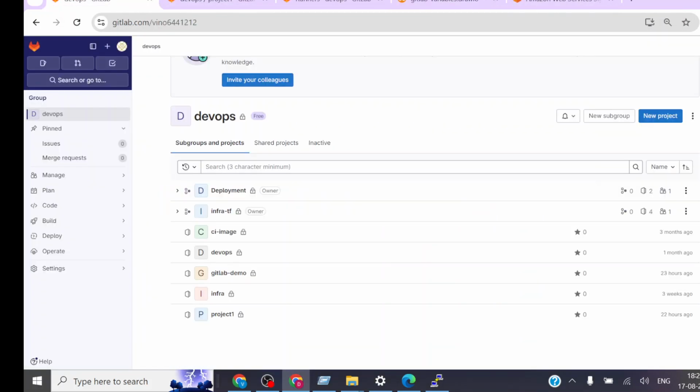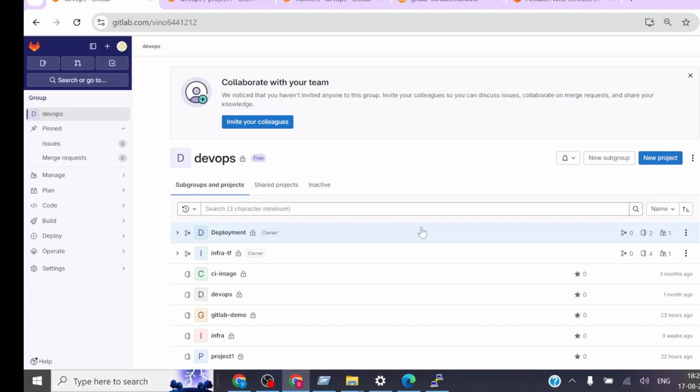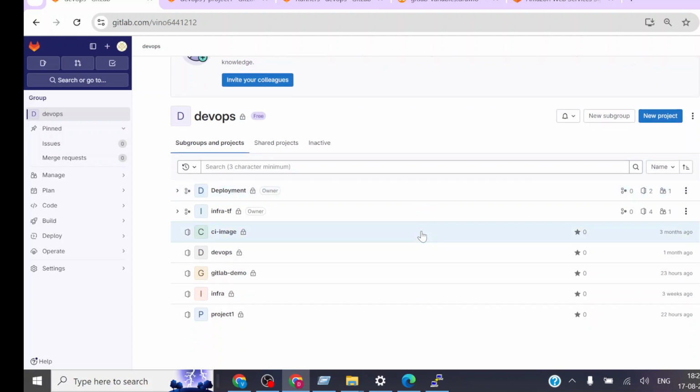Hello, all of you. Today we are going to learn about GitLab variables. I assume you know the basics of GitLab variables. Today I'm going to teach a very important concept: the different types of GitLab variables and which variable takes precedence over the other variables. So let us start the session.